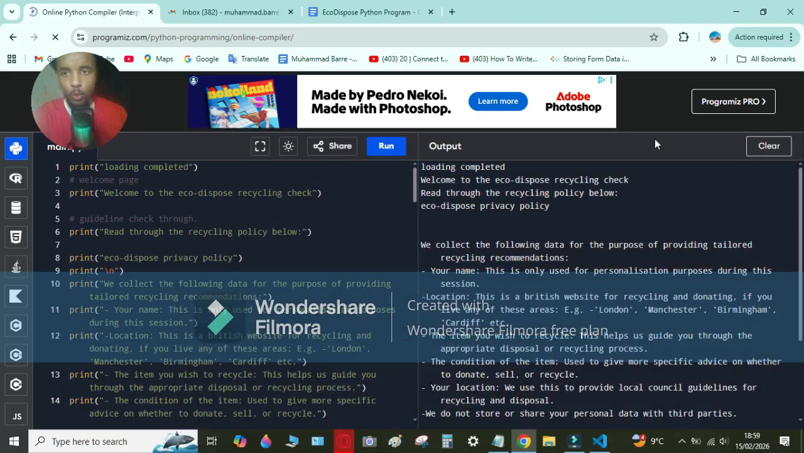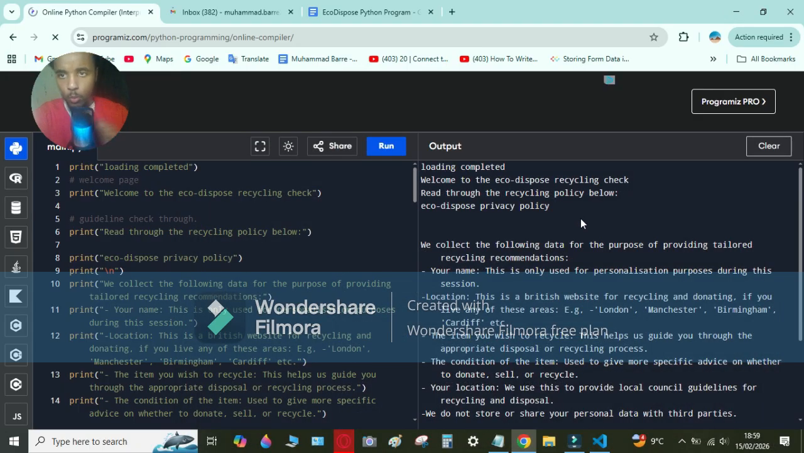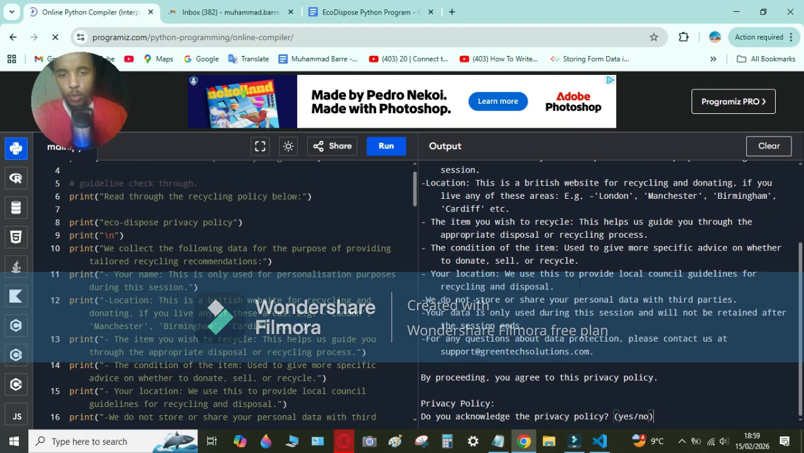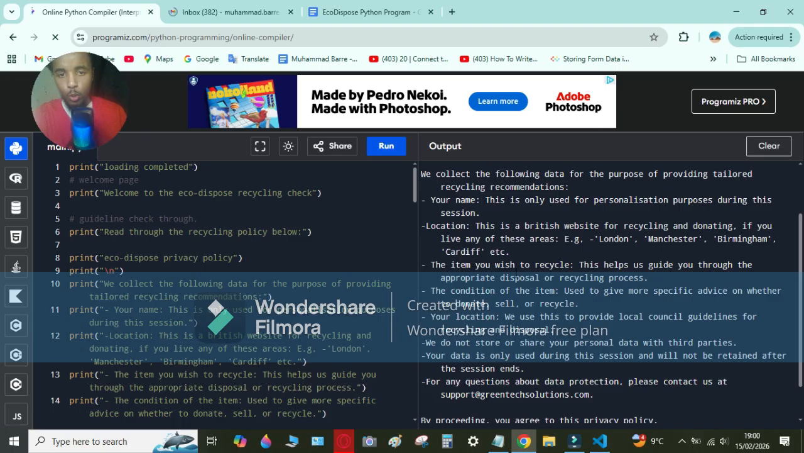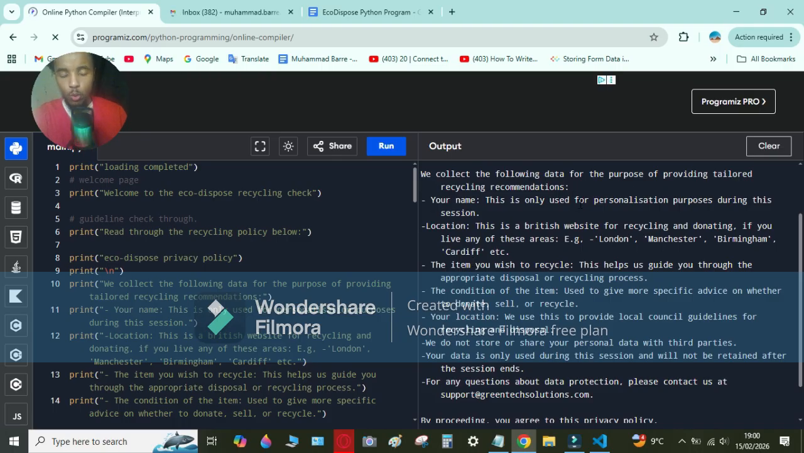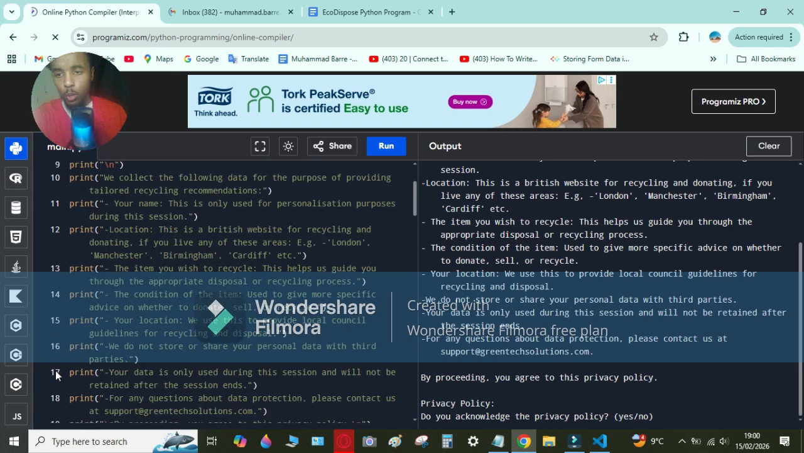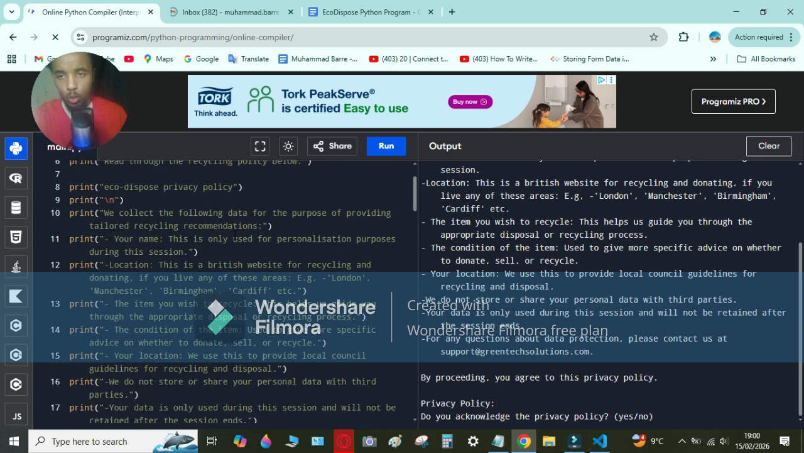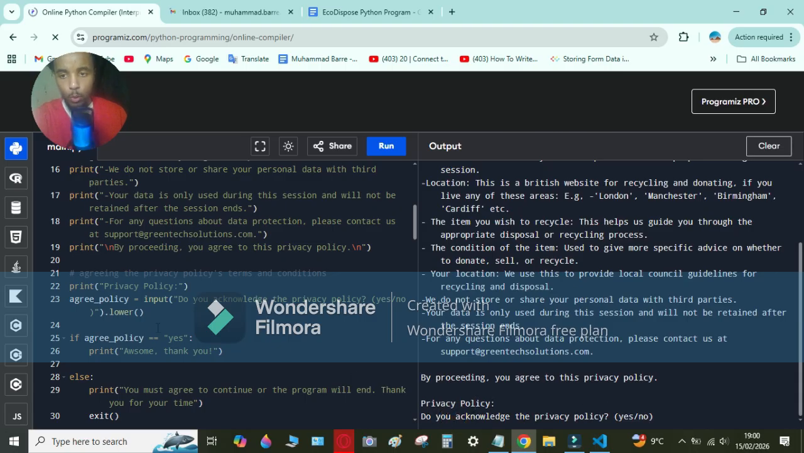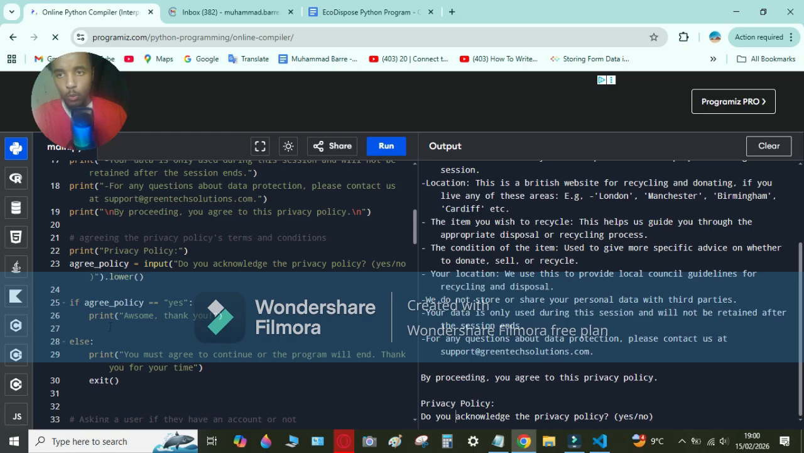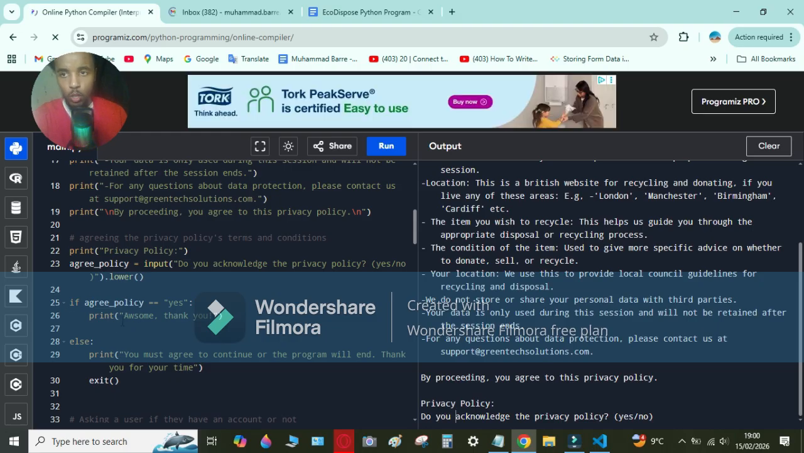So instead, I use a different compiler website, which is called Programiz. This is really accurate. So I'll continue on where I left off. This is an Ecodispose recycling check, and the user must read through the guidelines and, of course, agree, in lines 3 to 19 in this code. Then there is an input field where the user can agree to the privacy policy, and I included a conditional statement to check whether the user has agreed or not.